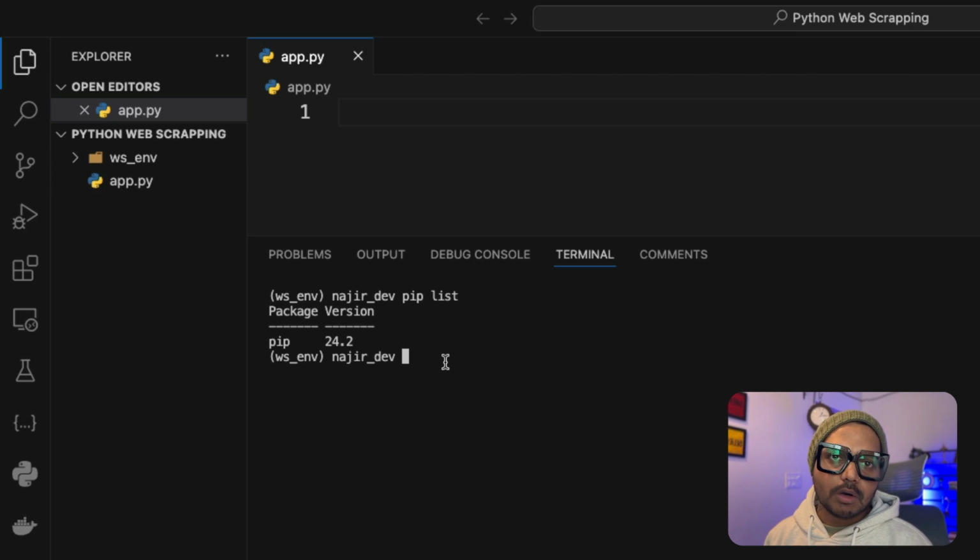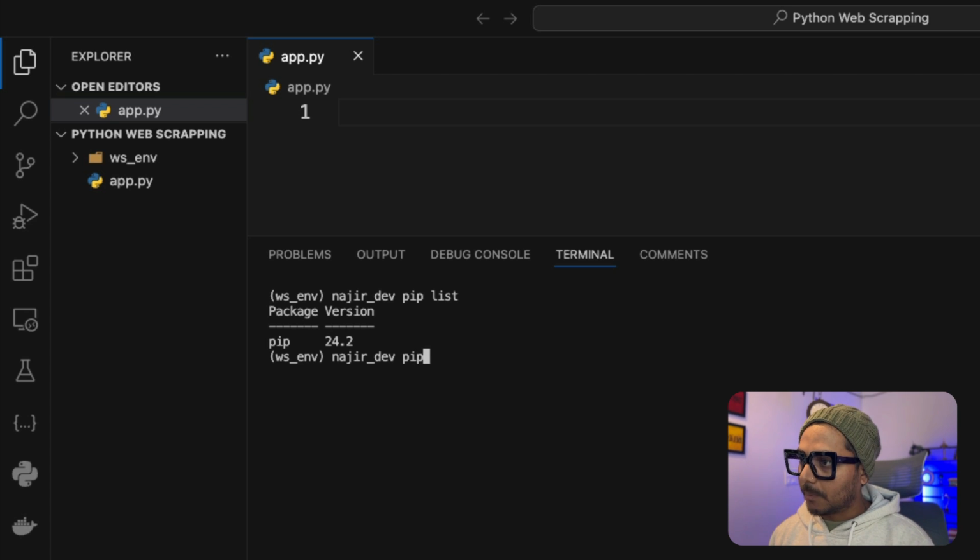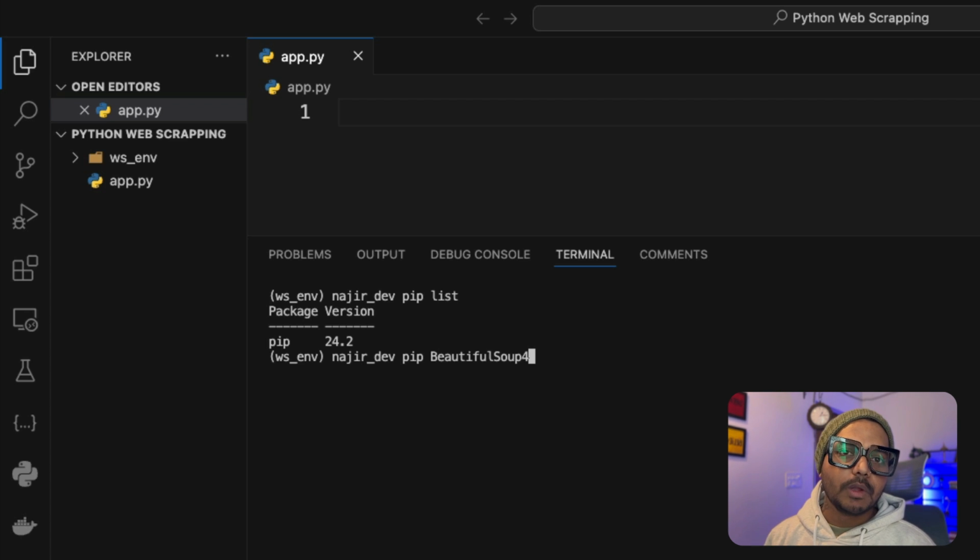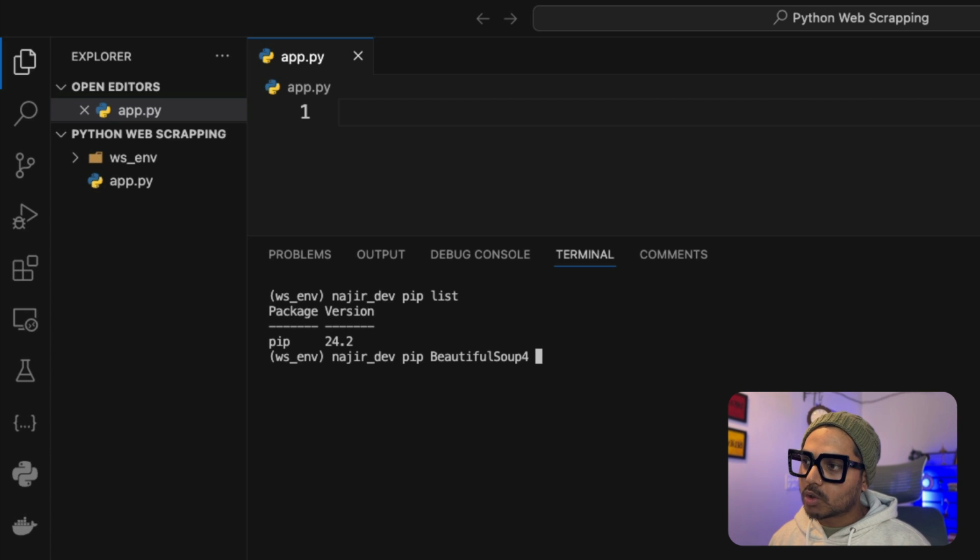So let's go ahead and install all the libraries that we need for this project. We're going to need one library which is called BeautifulSoup 4. This is one of the libraries which we'll be using to scrape data from the Amazon website. So this is one of the libraries we need, and we will also need something called LXML.